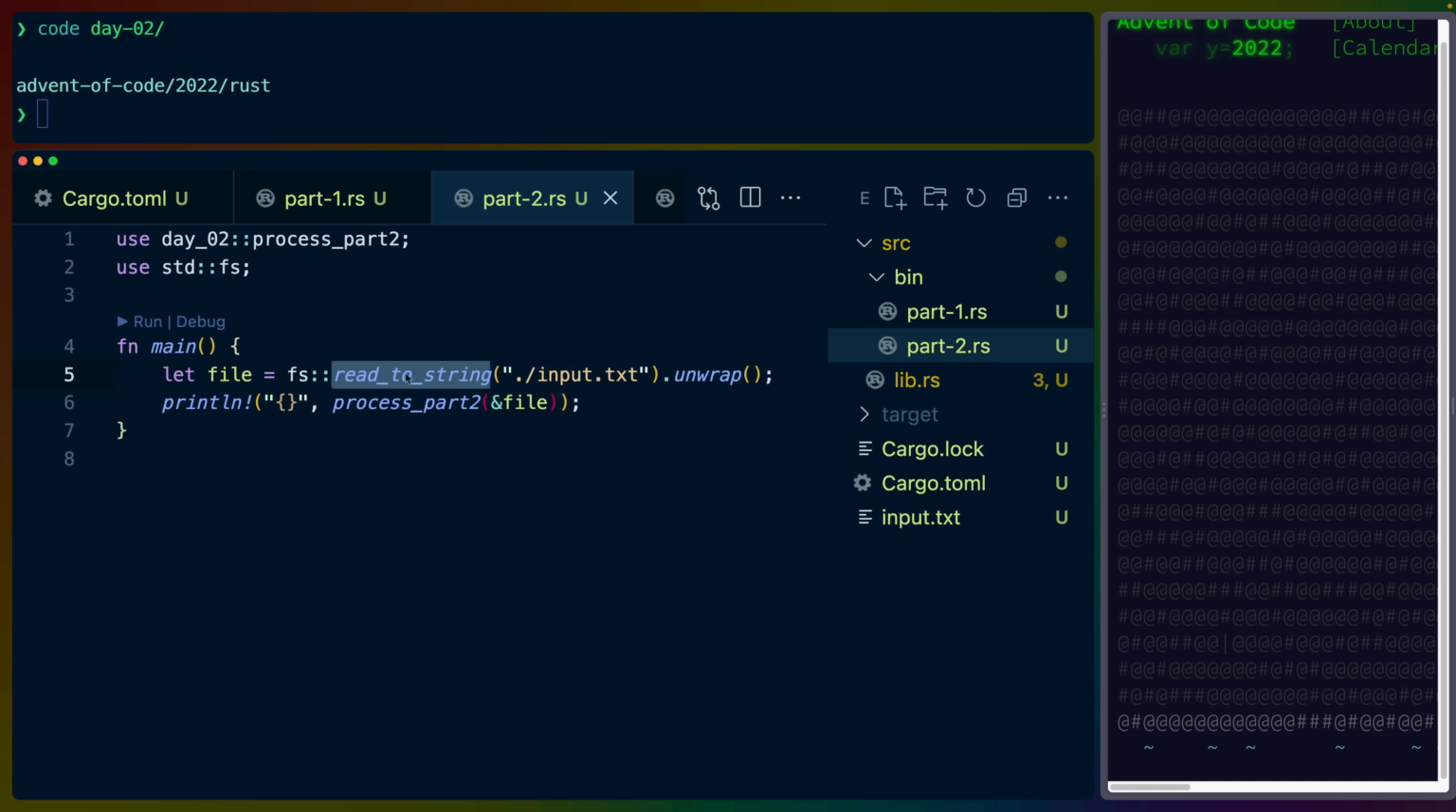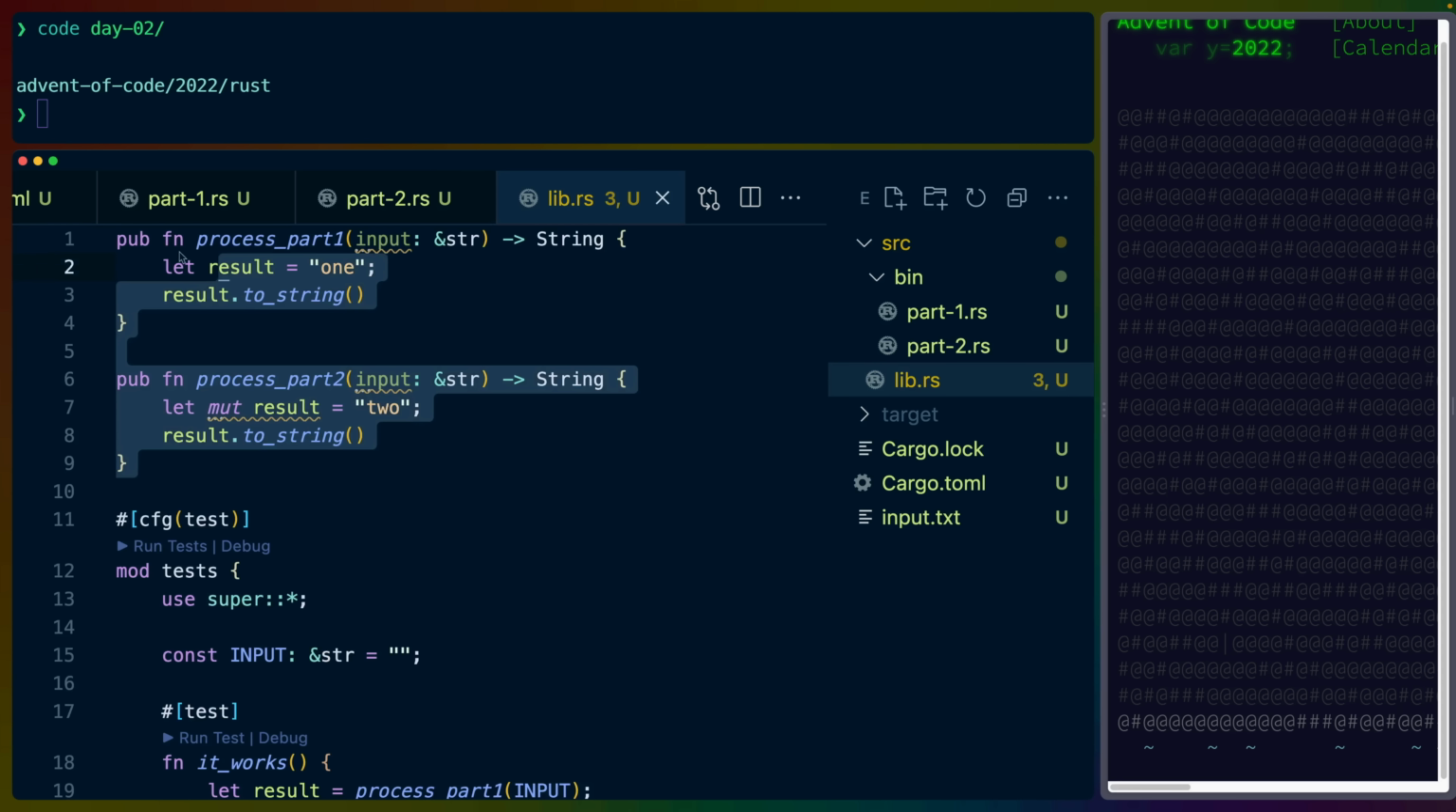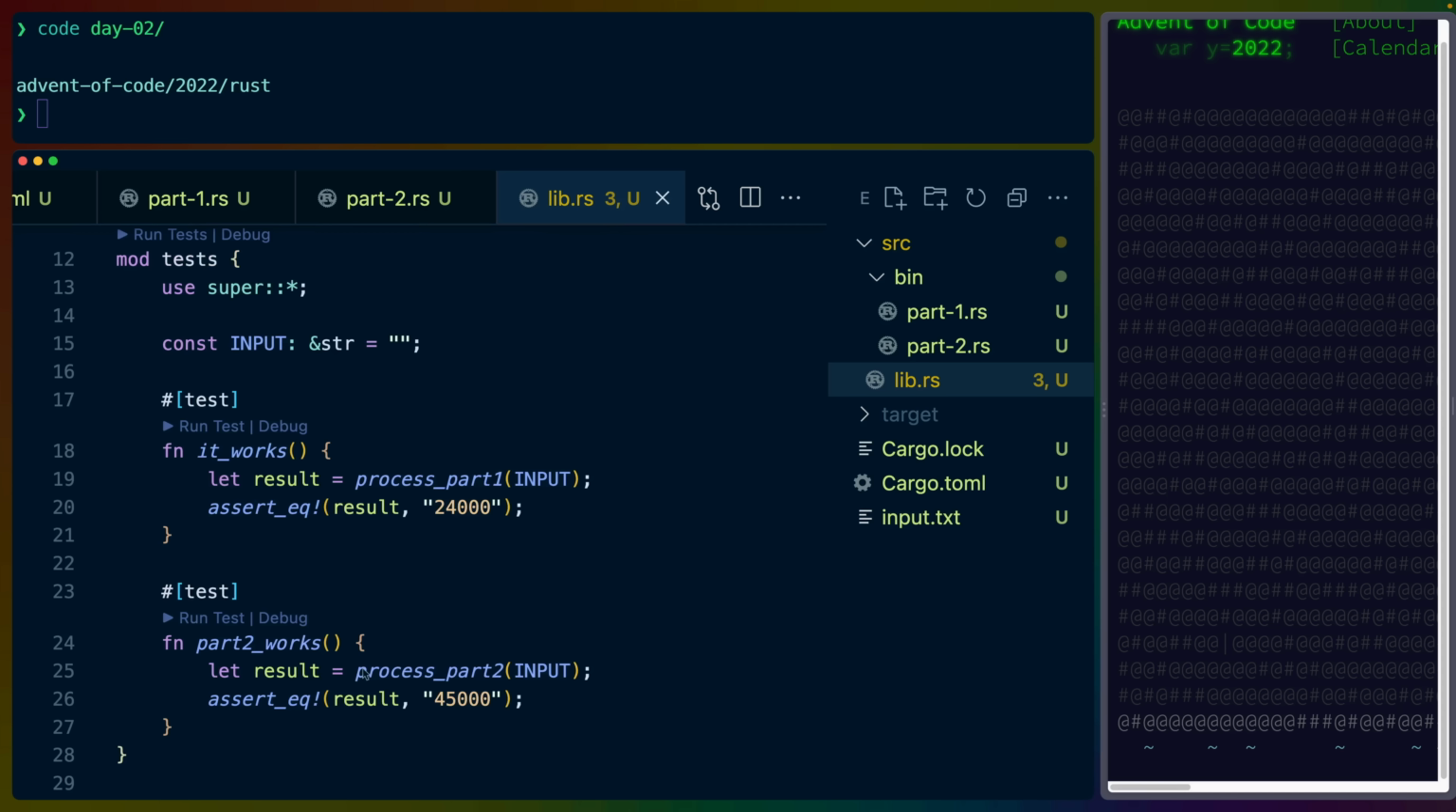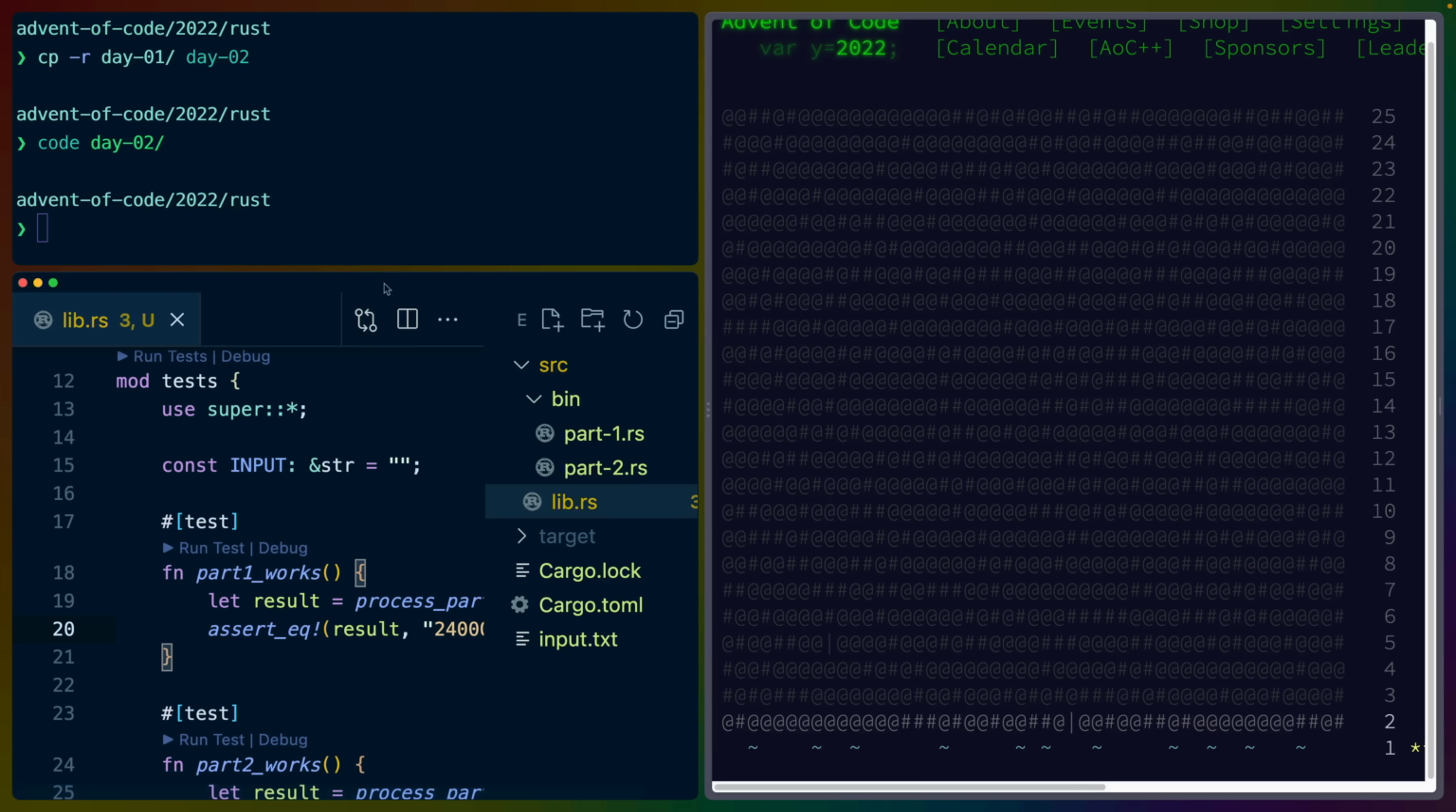Both of the binaries do the same thing. They both read in the input.txt file right here, and then process it and print out the result. This lets us spend our time inside of lib.rs writing both of our parts. And of course, we do have an area for testing. I'll rename this quickly, part 1 works. So now we have a nice setup to get into day 2.